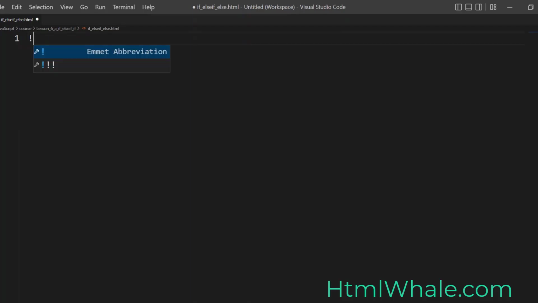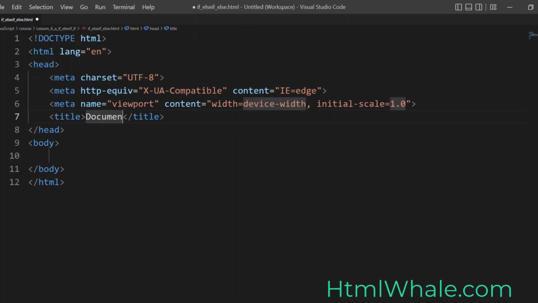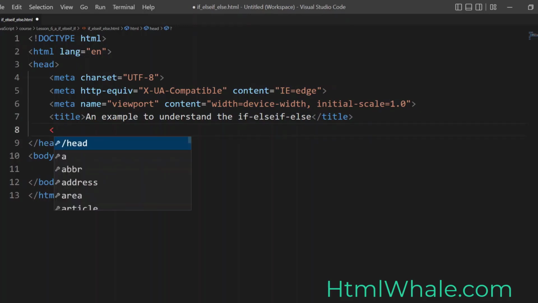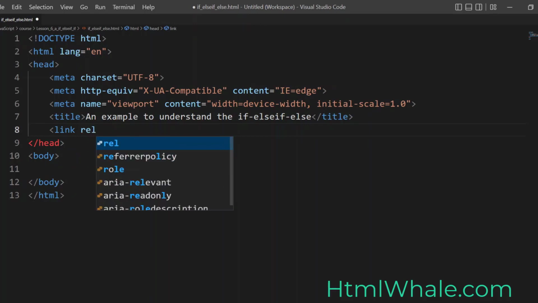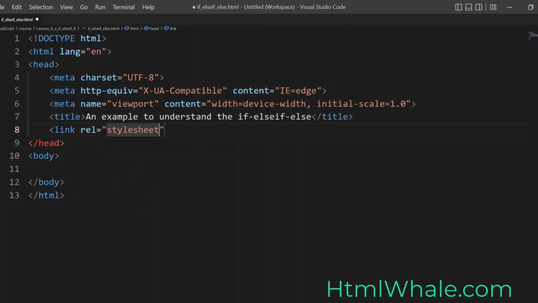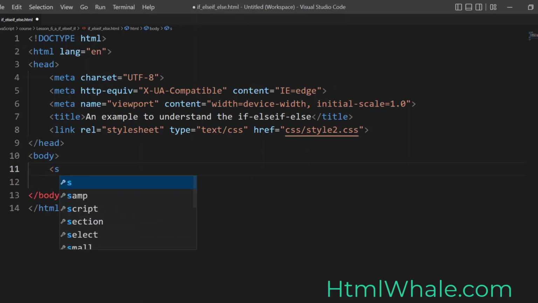Having mentioned this, I'll place the exclamation mark and get the boilerplate. Let me change the title to "Example to understand the if, else if and else statement." I'm probably going to need a CSS file. Link rel is equal to stylesheet, type is equal to text/css, and then href is equal to css/ the same CSS file. Now let me give the script.